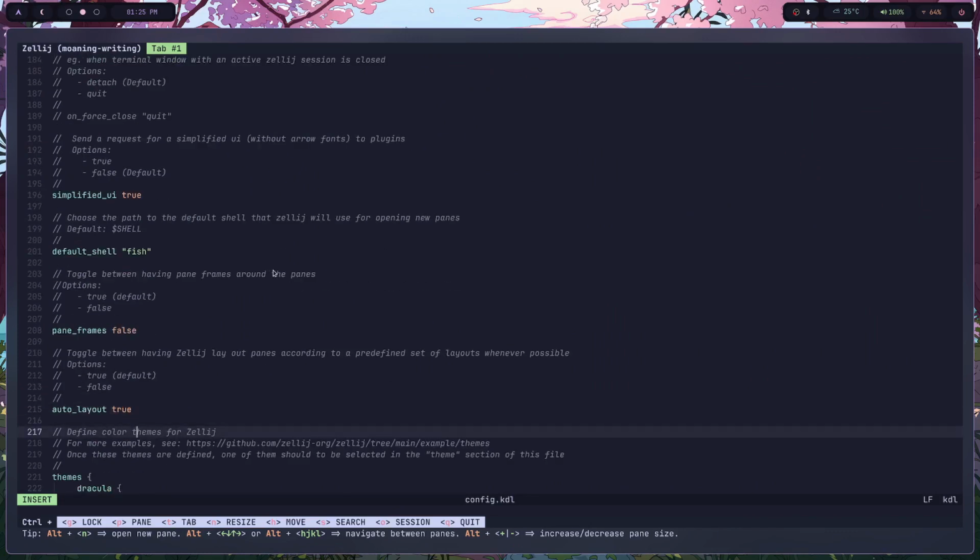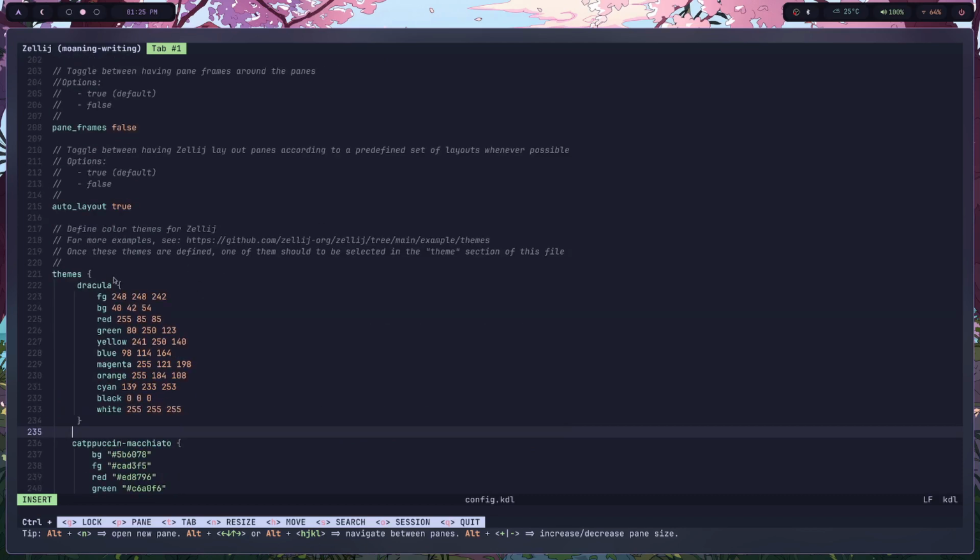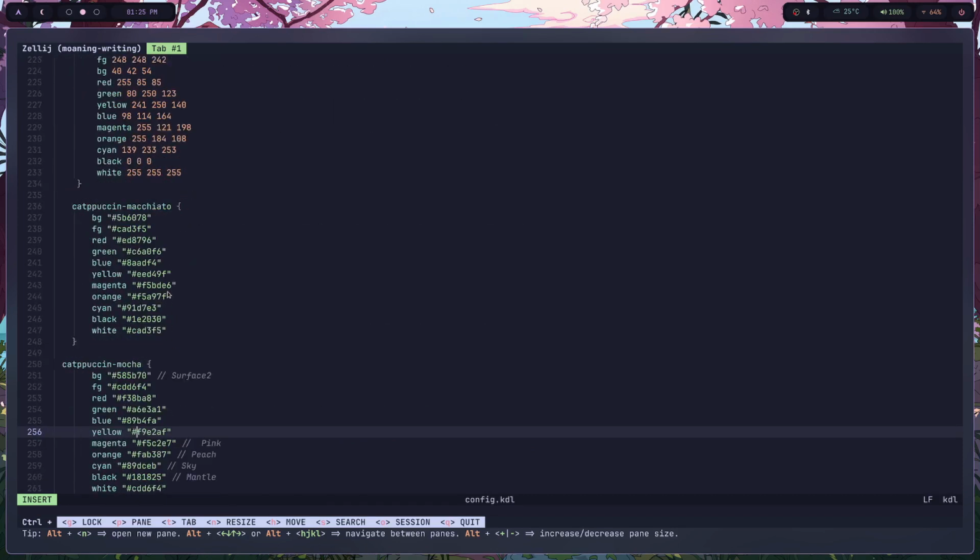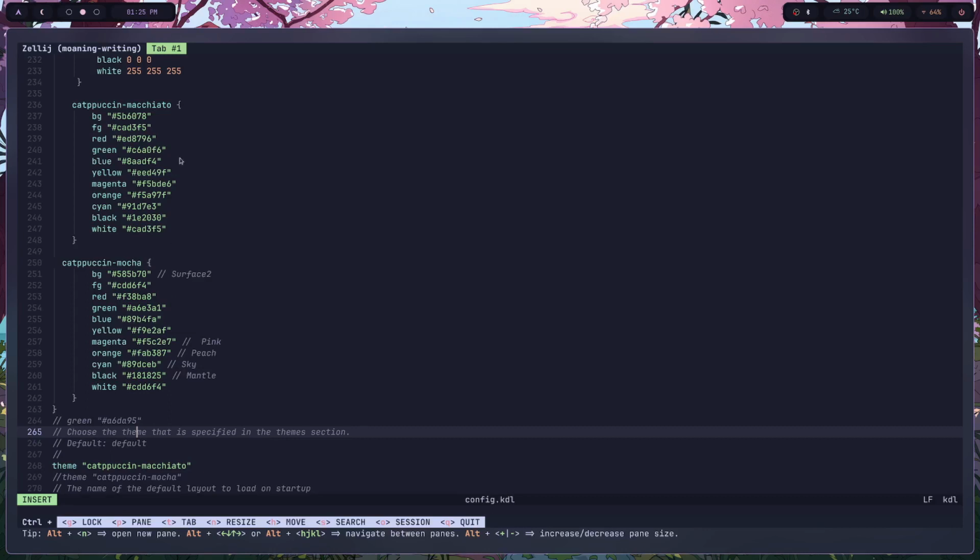Auto layout is kind of good. It leaves your layout. Now here we have the themes. Themes are important. I'm using Catppuccin Macchiato, and normally the color that you see here is green, but I didn't like that, so I changed the green to a white magenta. Green didn't look right.